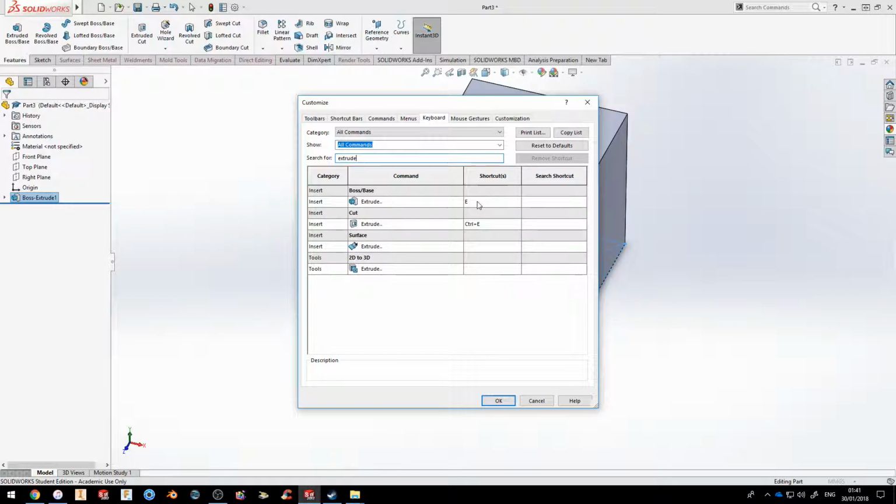Just click on the little tab for shortcuts for the extrude, like so, and then get rid of whichever one's here. For you guys, it won't probably be anything there, and just press E. And once you've done that, it looks like that, just press OK.